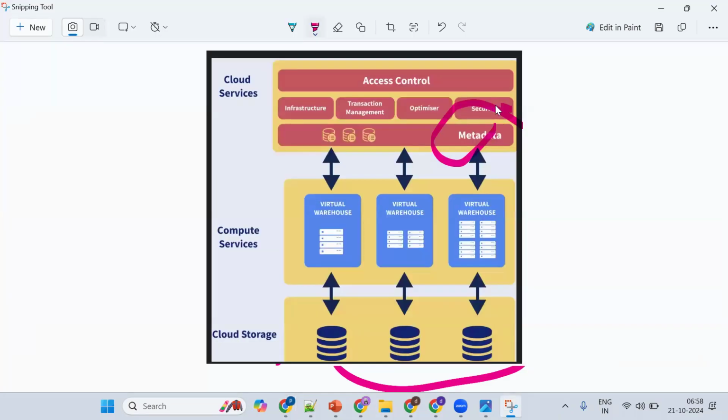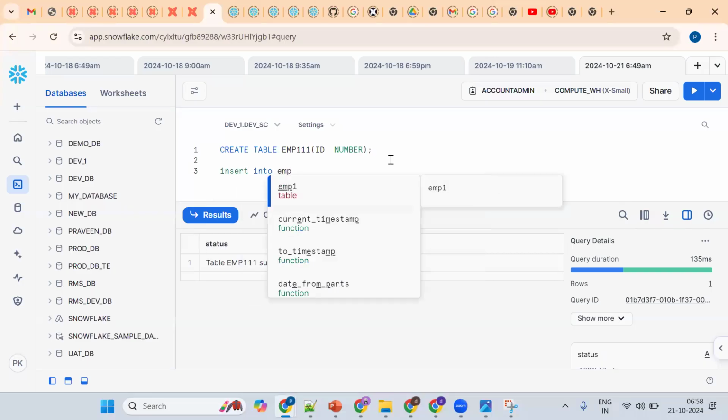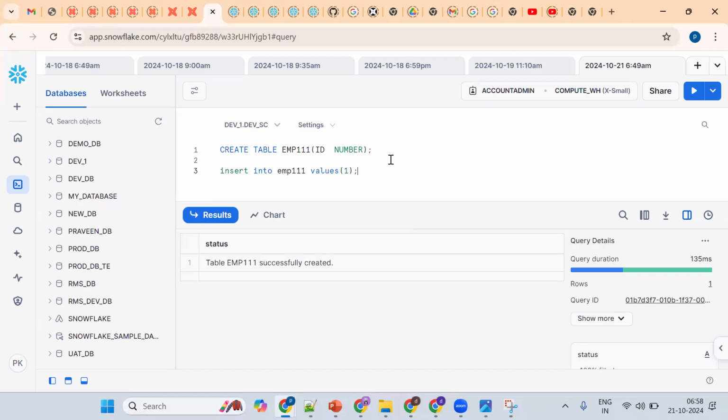Now, first step is what? This guy will hold the metadata: number of records, number of columns, all the information will be held by this guy. Next step, what happens? I'm trying to insert one record. So insert into EMP11 values 1. Now this is a DML statement. Tell me, for processing a DML statement, which requires computation power? Computation power will be given by which guy? This virtual warehouse.